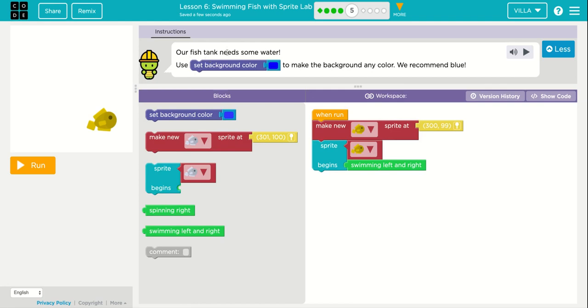It says, our fish tank needs some water. Use the set background color block to make the background any color. We recommend blue. So they're talking about this block. Notice how this one looks like that one right there. And you are welcome to put it anywhere in the program. You can put it at the beginning, in between, at the bottom. And as soon as you add it, the background behind the fish will change to the color that's indicated here.